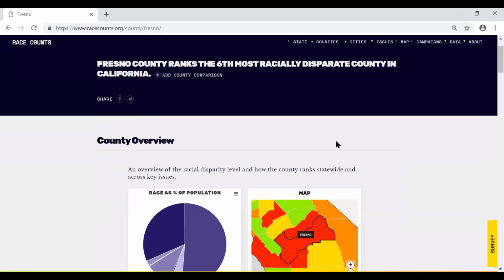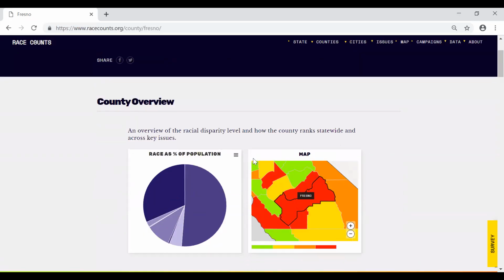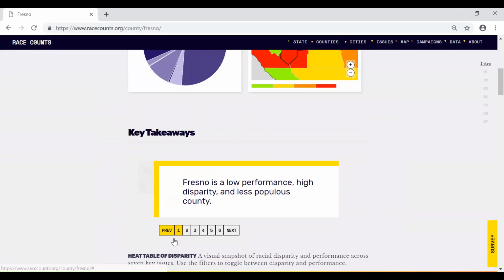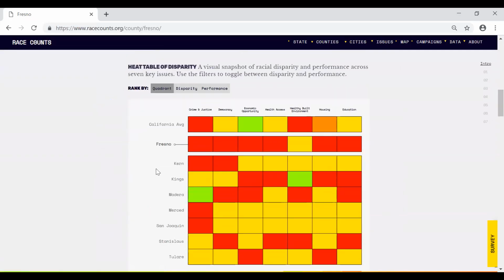Here, you can get a demographic breakdown of the county. If you hover over the pie chart, you can see the percentages for each racial group in the county. You scroll down, this takes you to our heat table. Here, you can see the performance and disparity for the state. You can also see the performance and disparity for the county in question, as well as some of the neighboring counties.